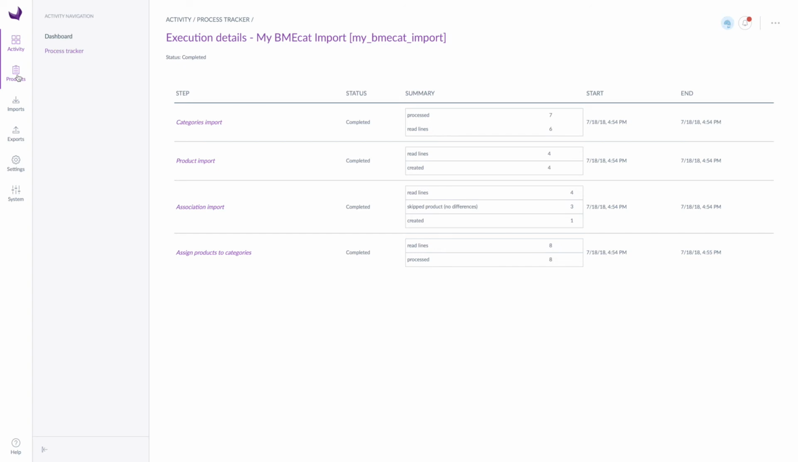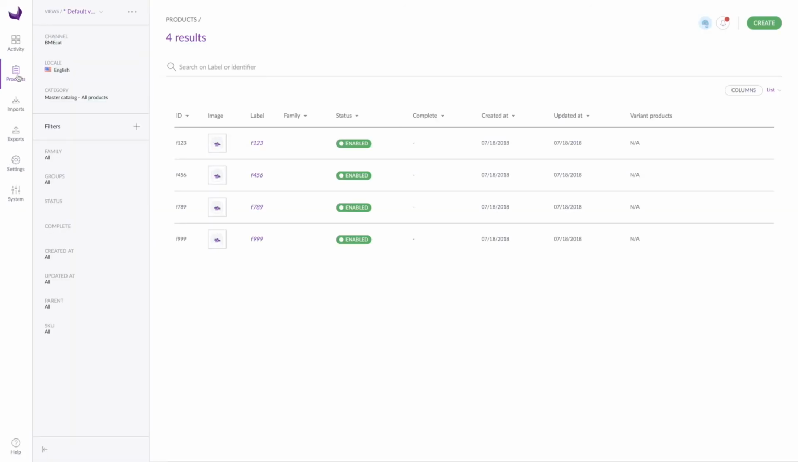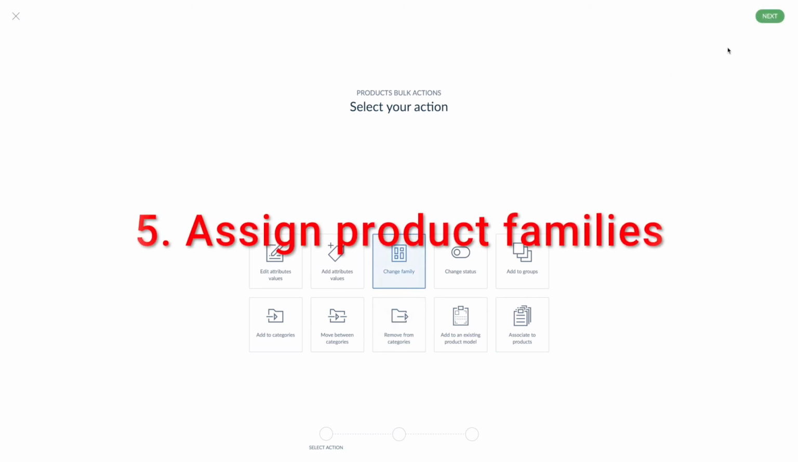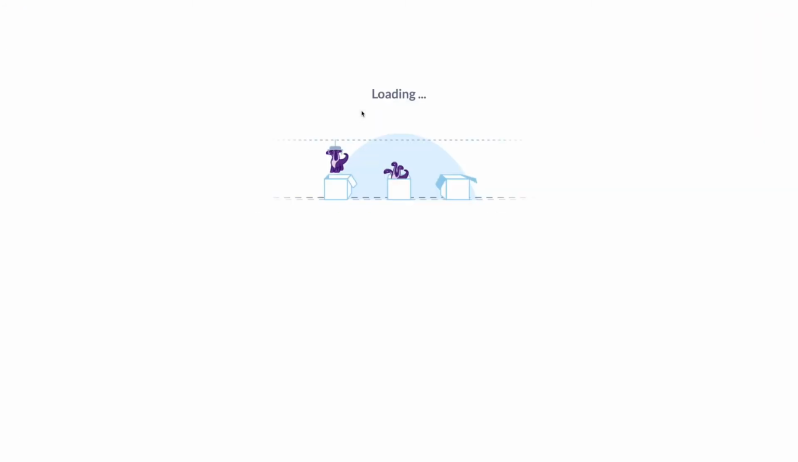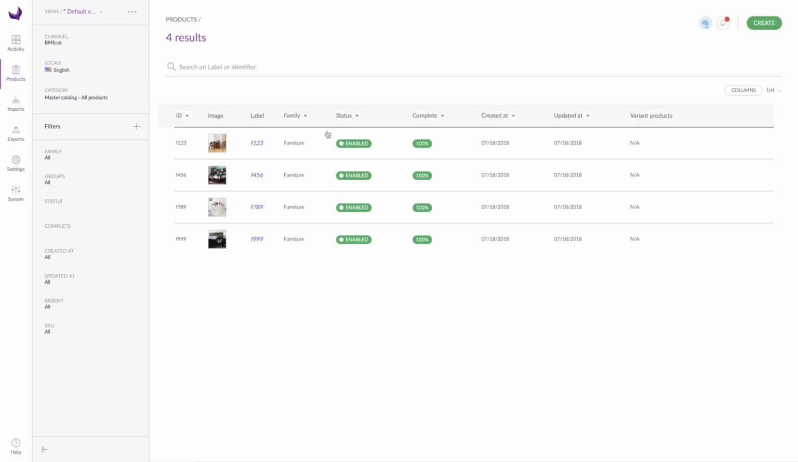Let's take a look at the imported products. At the moment the products are not yet assigned to a product family, as we do not get this information from BMEcat. In order for our products to be displayed in the list view with image and completeness status, we assign them manually to a product family in the 5th step. After a refresh of the browser view, all information is now available.